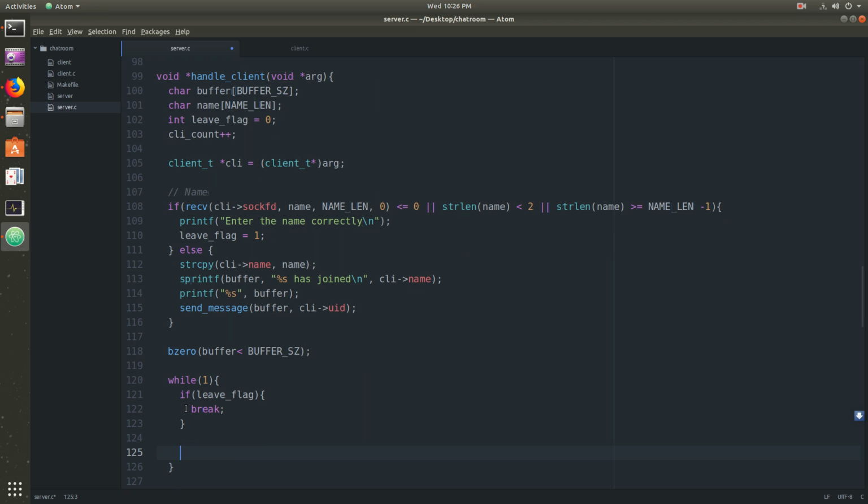Now we have to receive the messages from the client. receive is equal to recv command: cli->sockfd, the socket file descriptor, the buffer which we emptied above with zeros, buffer size, and the 0. Okay, now we are into some conditions here.